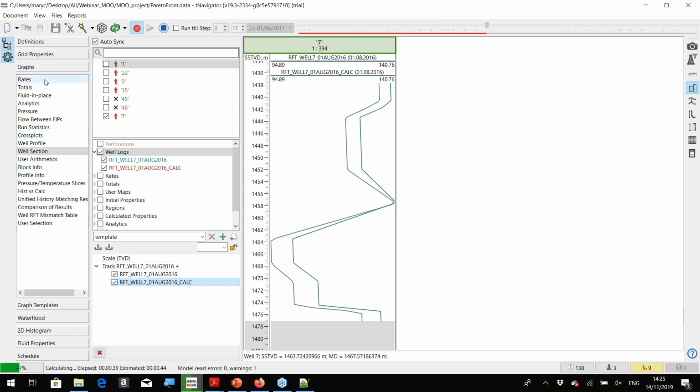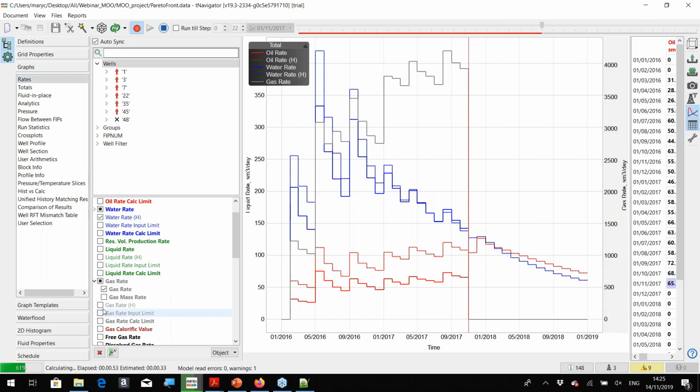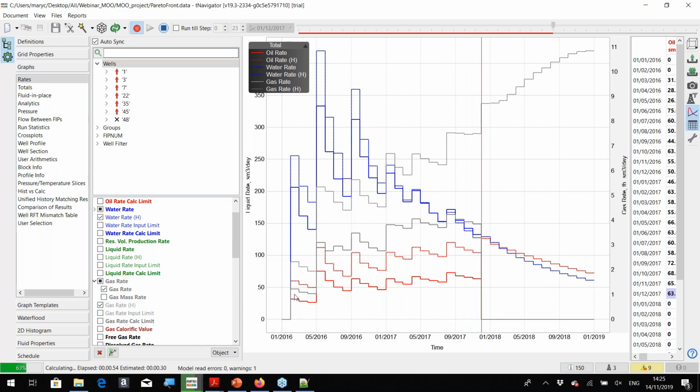And we also can have a look at our rates. So we're looking at several things. We're looking at our oil rate, water rate, and gas rate. I'm just going to add gas rate here and gas history. So that's just to show you that we do have the mismatch in the model. The biggest so far is in gas.